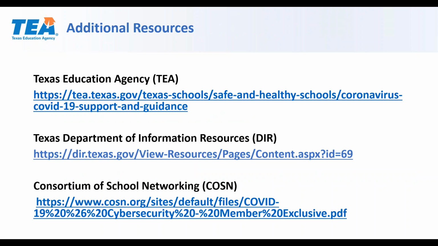And then here are some community resources. At the Texas Education Agency, we do have a page on our site that's specifically dedicated to issues that are heightened during this COVID-19 pandemic and situation. We do have a section under there that is labeled information technology. I will also be posting this presentation there as well, and we also add frequently asked questions there.